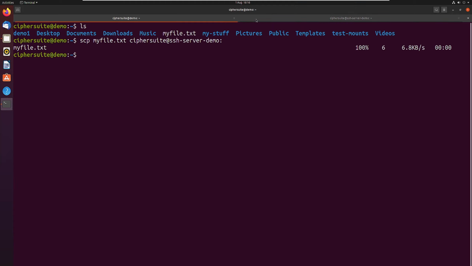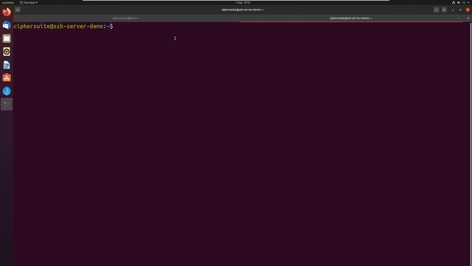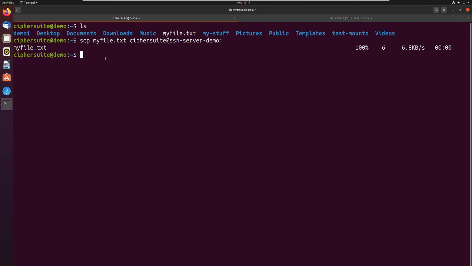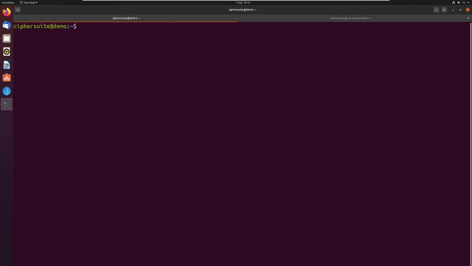And just to save a little bit of time, I've got a separate window here with the SSH session open. And there we go. Cat myfile. There we are. Okay, go back to our computer here. So that's how to copy a file to a server.